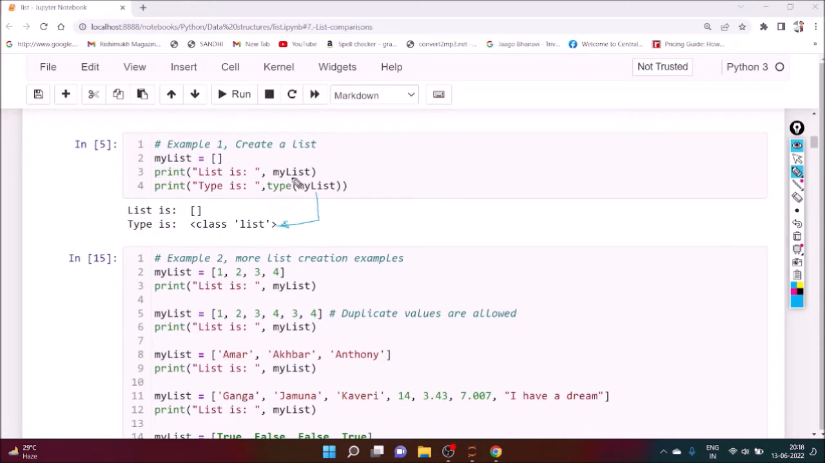Are you getting my point? So this is our list output, which is empty, nothing is there, and the type is list. Basically in Python, everything is an object. So my_list is nothing but an object of the class list.